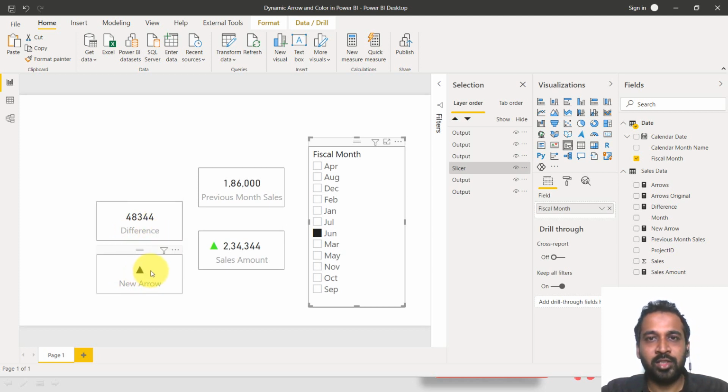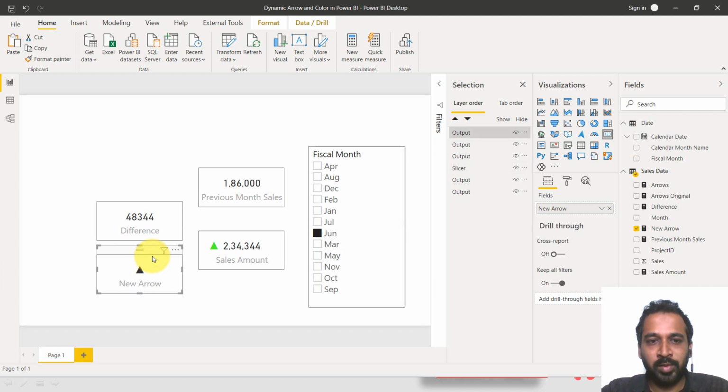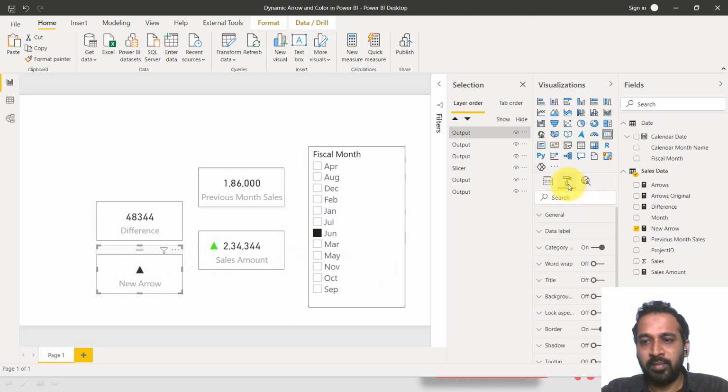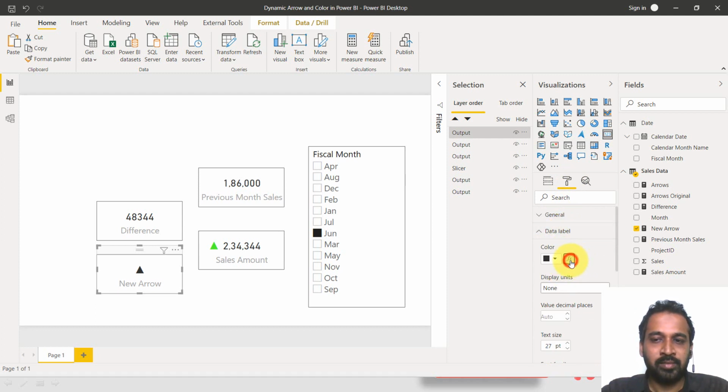Now the next thing is we need to format this one. If it is positive, it has to be in green. If it is negative, it has to be in red color. So for that, we can use the conditional formatting. Selecting the card visual, go to the paintbrush formatting options, open the data label here, and you can find this small FX icon. Just click on that.